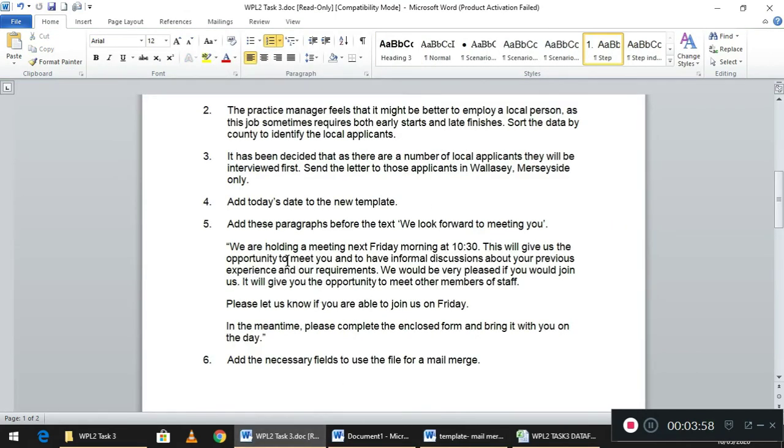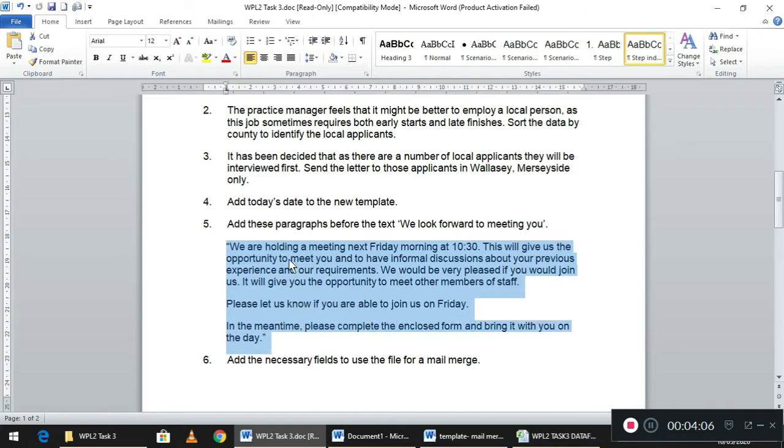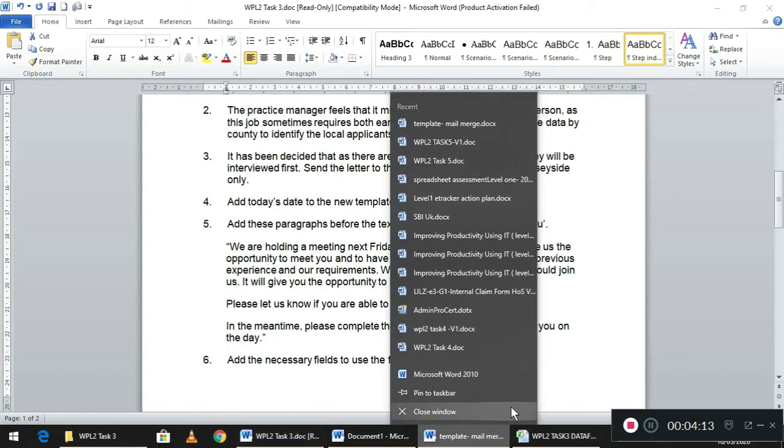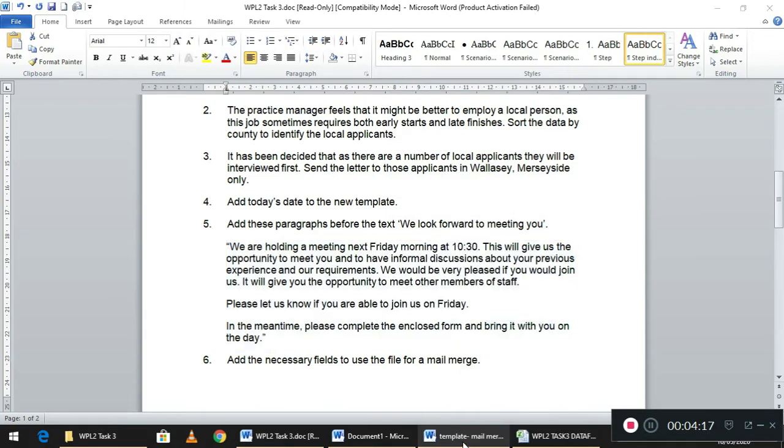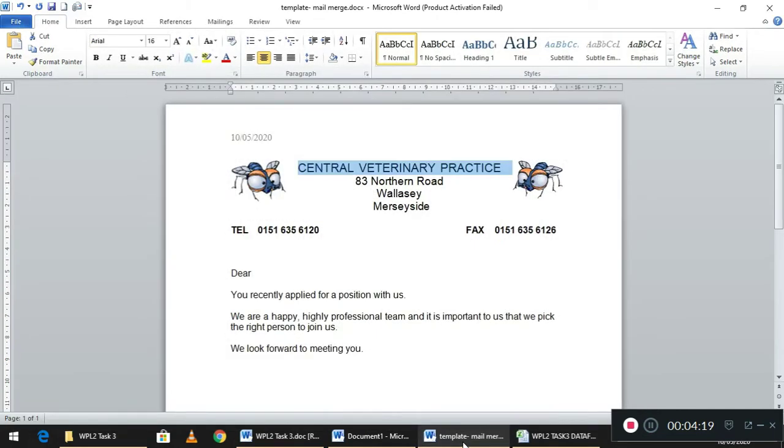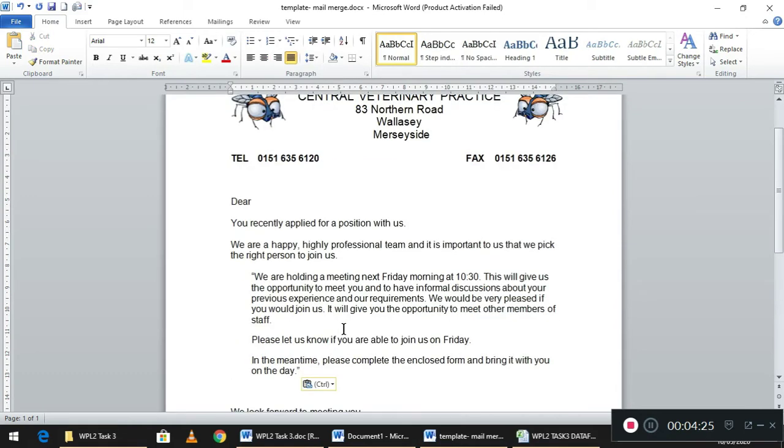Okay, add these paragraphs before the text "We look forward to meeting you." You have to add this paragraph. I'm just going to copy this and paste it before "We look forward". Where is my template? Before this. So we need to add this here. I'm just going to copy and paste it.